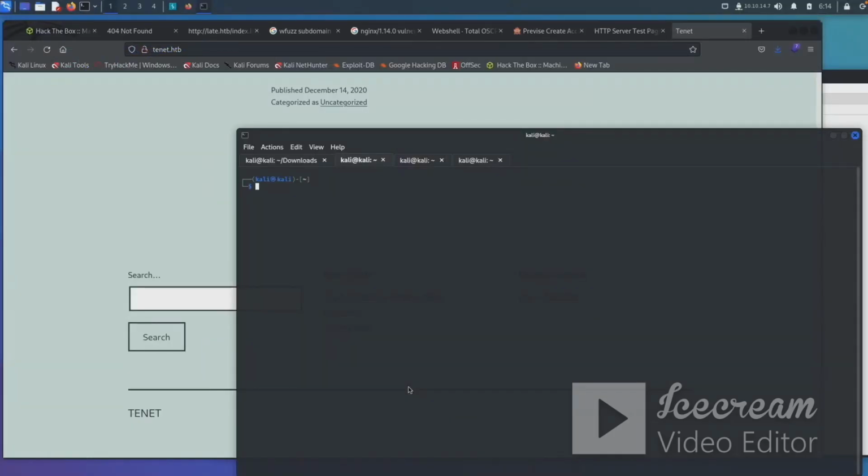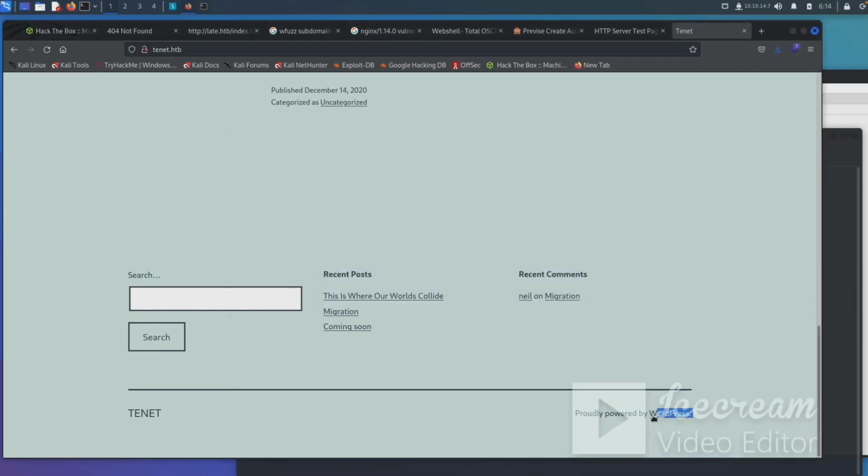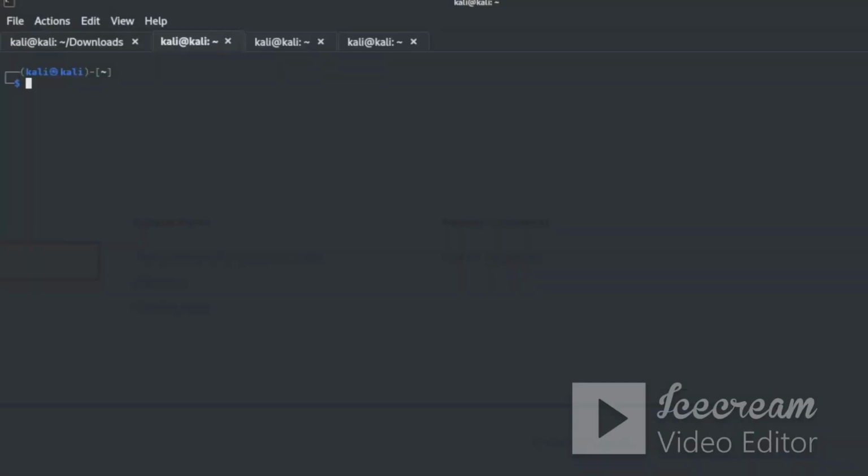Another helpful tool that you're going to use, especially inside of CTFs, is WPScan, and you're going to use this with WordPress sites. So I've gone ahead and opened up Hack The Box, and I have Tenet running here. If you have a Hack The Box subscription and you want to follow along, you will need to add tenant.htb to your /etc/hosts file, which I have already done.